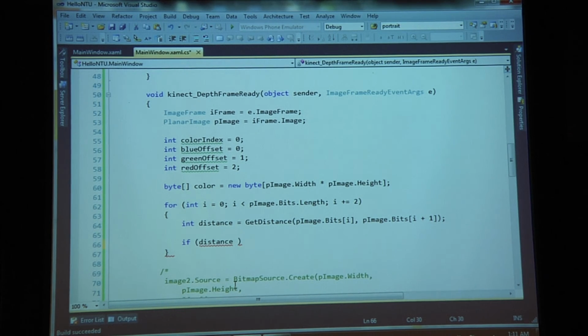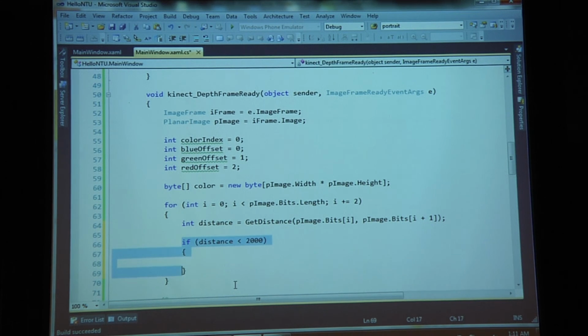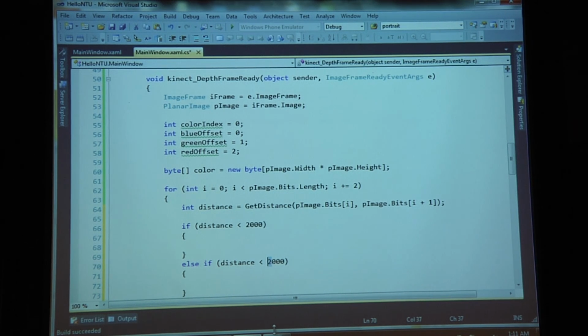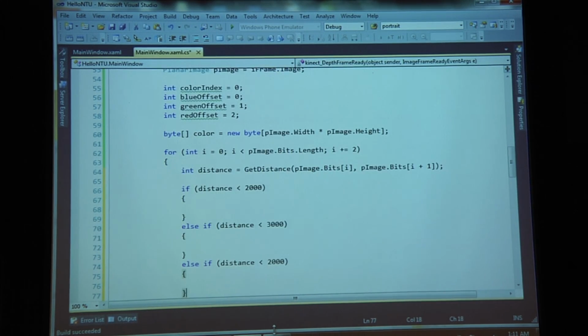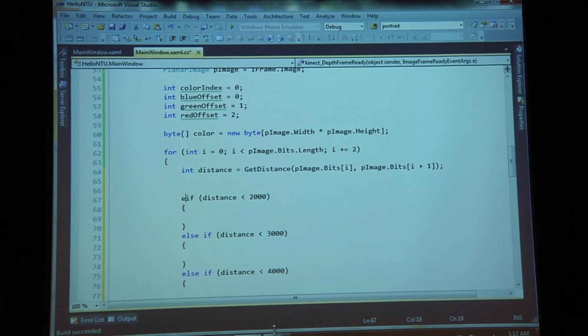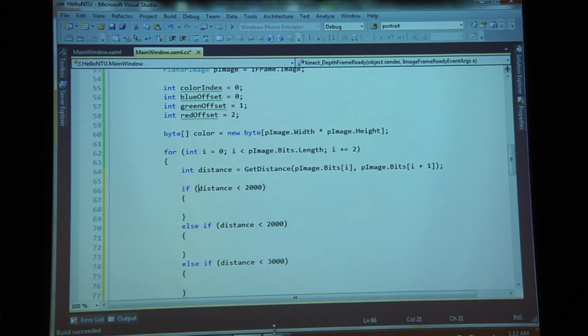So which basically means, let's break it down as if distance less than 2000, do something. Else, if distance less than 3000, do something. If distance less than 4000, then do something. Actually, I'm going to have an if statement to handle the 0 condition. Distance less than 800, do something. Or 8,800. So this is the situation where it's out of range.